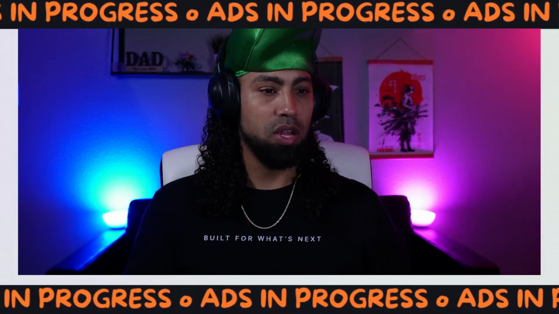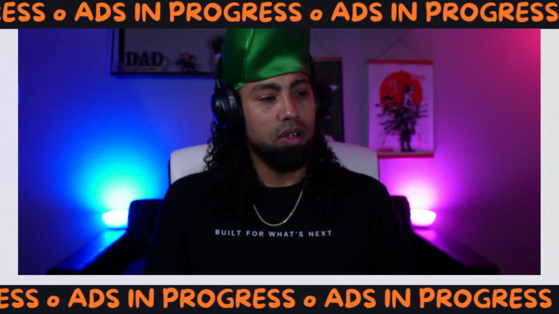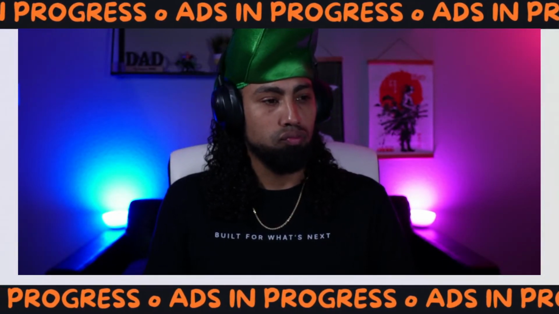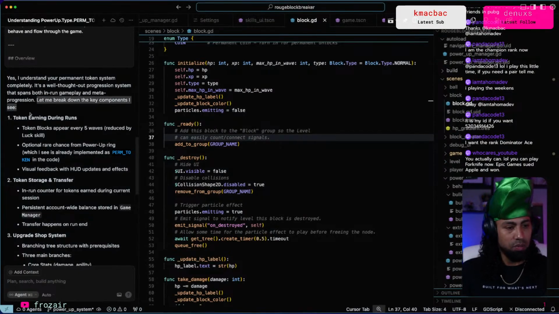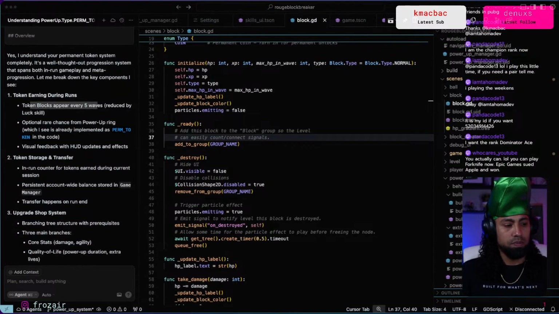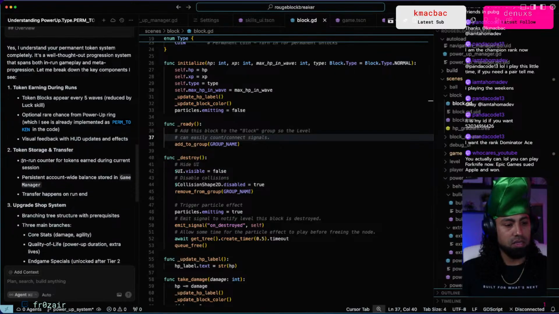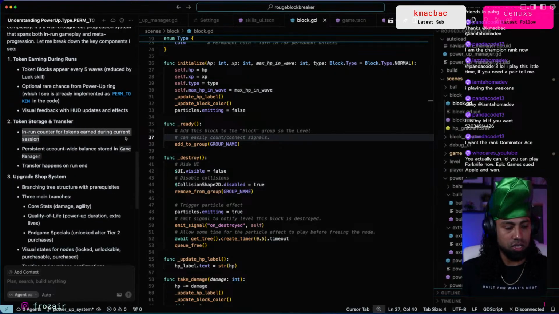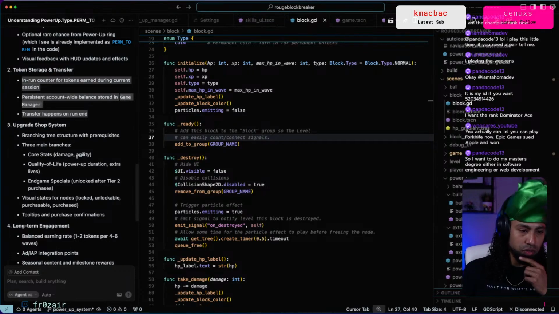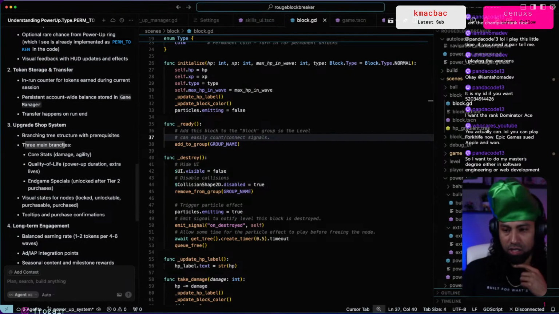Let's see here. Understand your permanent token system that spans both in-run gameplay and meta progression. It's a well-thought-out progression system. Let me break down the key components. Token earning during runs: token blocks appear over 5 waves. Luck skill. Optional rate chance of power-up ring, which I see is already implemented. Visual feedback with HUD updates and effects. Token storage and transfer: in-run counter for tokens earned during the current session. Persistent account-wide balance stored in Game Manager. Transfer happens on run end. Yes, this is correct. I agree. Upgrade shop system: branching tree structure with prerequisites. 3 main branches.